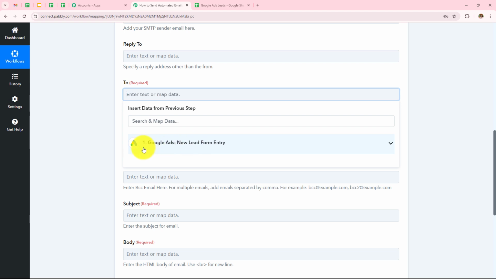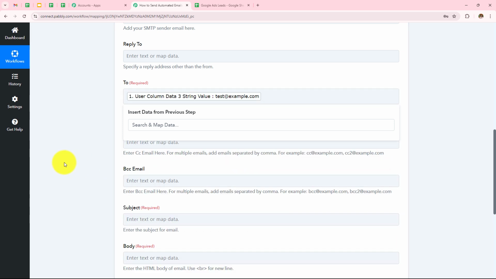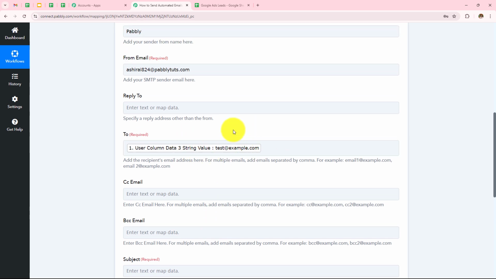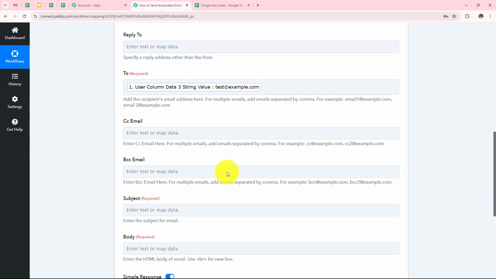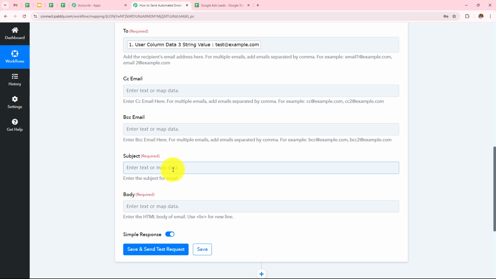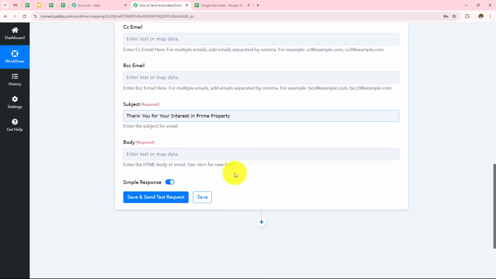So I have received a response from Google Ads, so I will simply click on this and map the email address as test@example.com. So this is the email that I have received and I want to send mail to this email address. So I do not want to enter the CC and BCC email. Now I need to enter the subject. So my subject is, thank you for your interest in prime property.